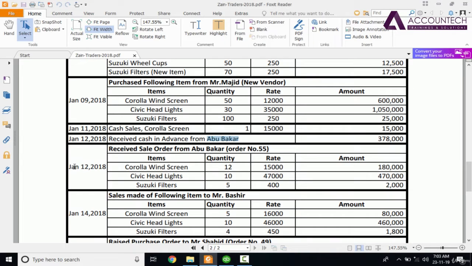So if you can see the next transaction, Abu Bakr is giving us a sale order number 55, and he wants us to deliver these products: Corolla windscreen worth 1,80,000, 4,70,000 headlights, and 2,000 rupees filters. So this is a total of 6,52,000, against which he has given us nearly half of the amount as an advance.